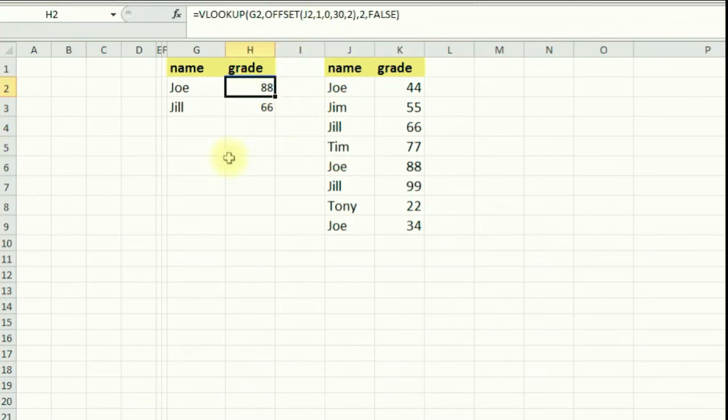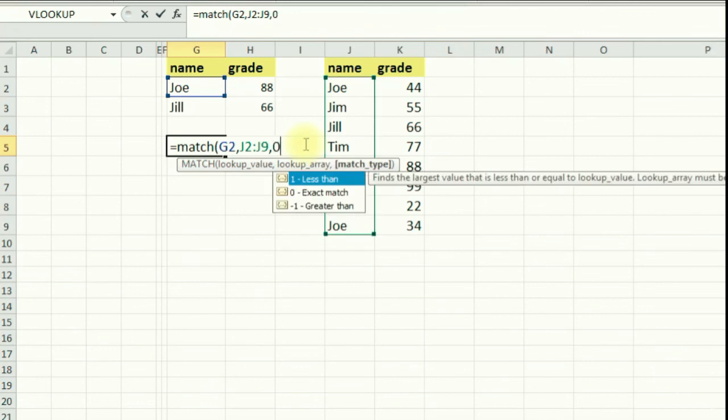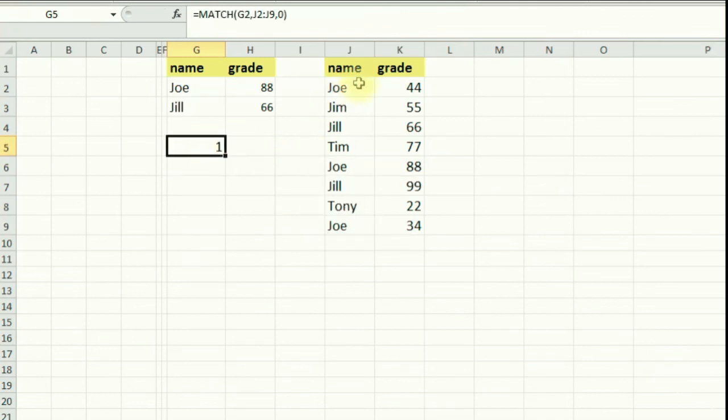So first let's just show the match formula right here, then I'll copy it in. So we're going to do equals match, and we just want to find where the match is. What's the lookup value? The lookup value is Joe. What is the array? It's right here. So it's going to look in here and say, where's Joe? And we end up with a 0. So for an exact match, we press enter, and it comes up as 1, because in this range, from J2 to J9, Joe is the first instance. So here's that 1, which we want to replace this one with.